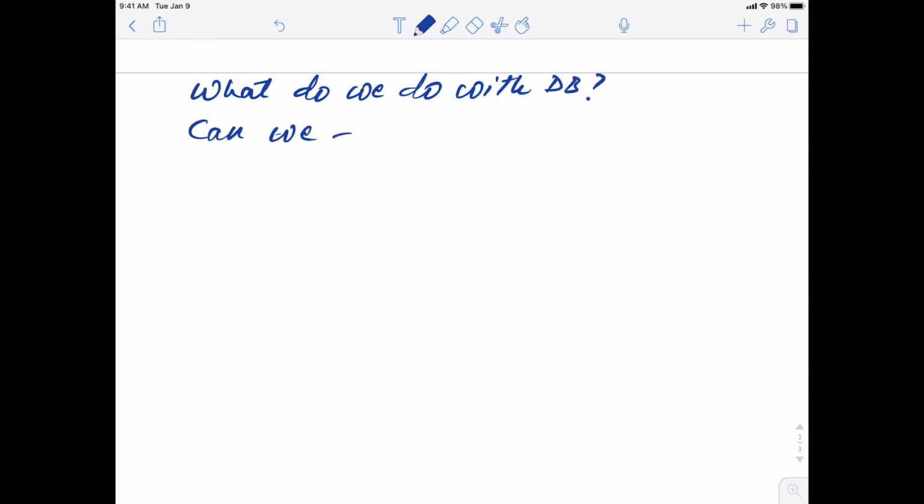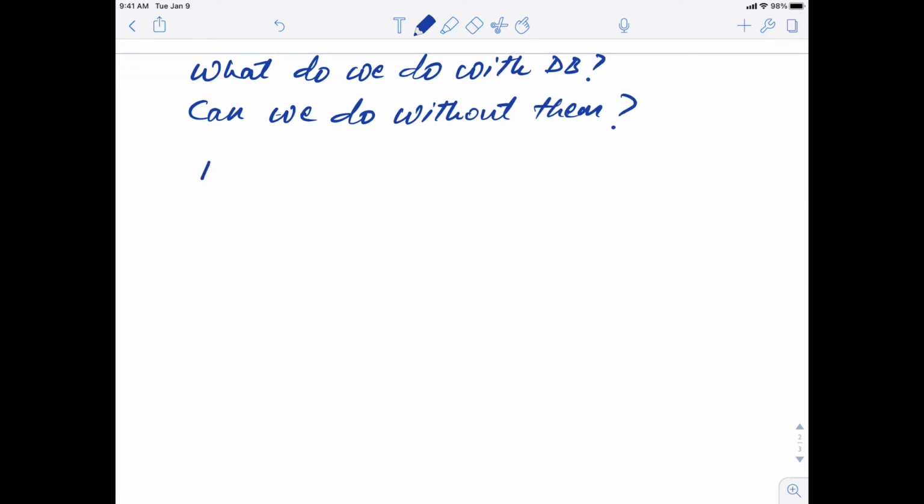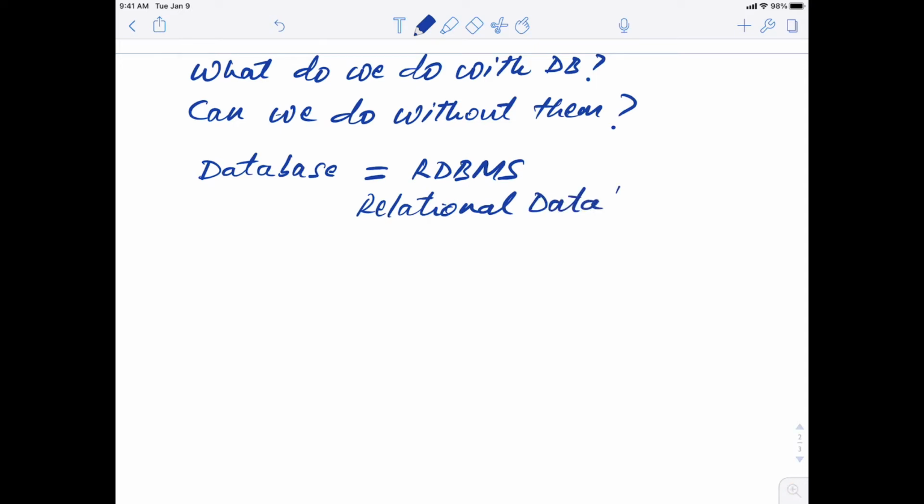Can we do without them, right? So that's sort of like some of the key questions to answer. And let me say this: when I say databases, what am I talking about? So in this context, database equals RDBMS, basically relational, which is the key word here, relational database management system. So we're talking about relational database management system, right? That's what we're talking about.